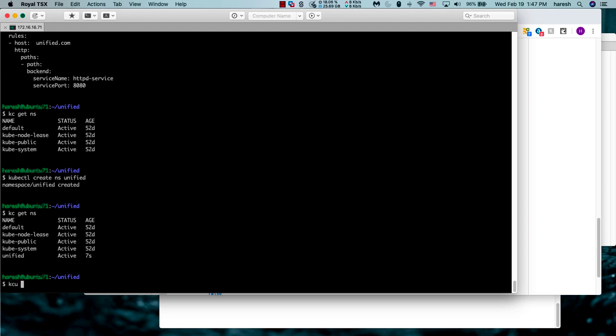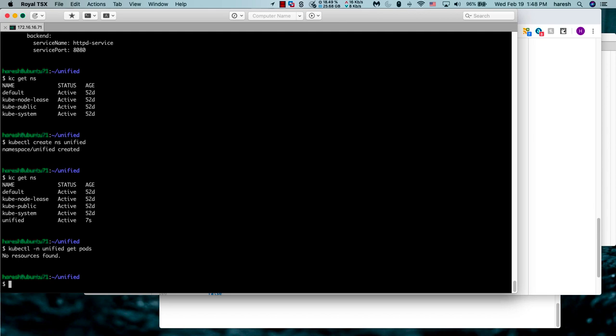Now, KCU is my shortcut for kubectl -n unified. It just saves me the trouble. This is a cool trick you can do also. Everything I do here, if I do this, you'll see that there's no resources in this namespace.